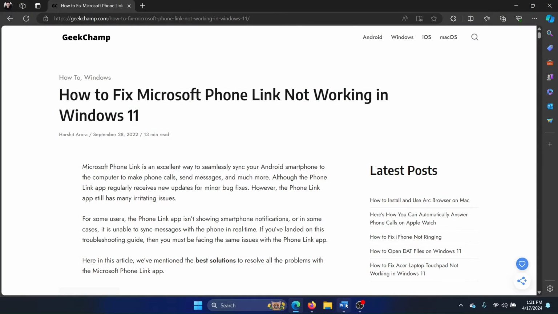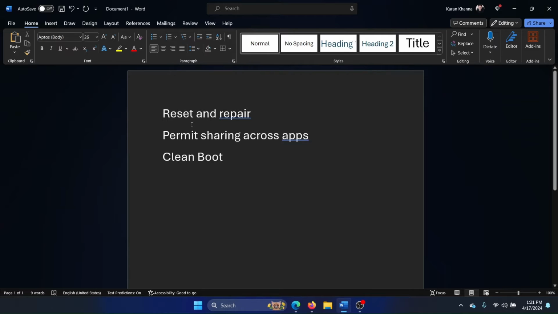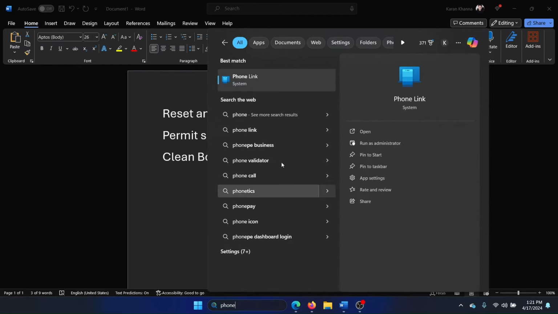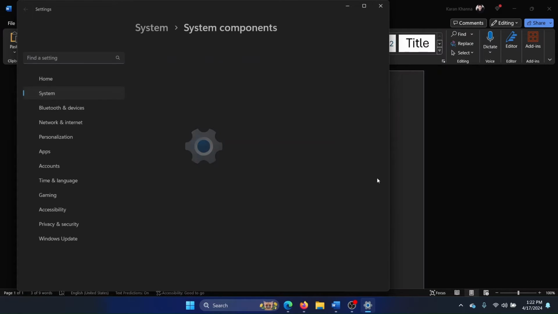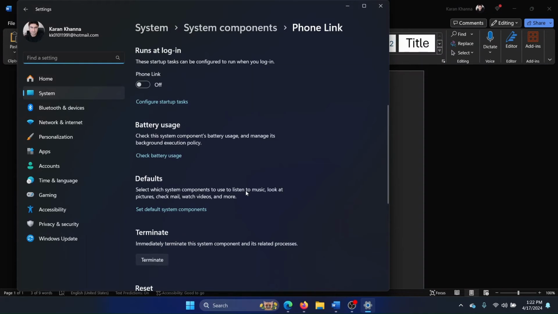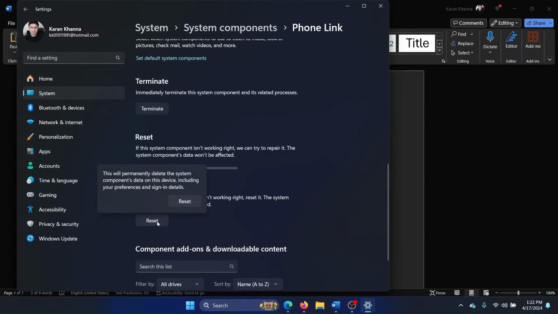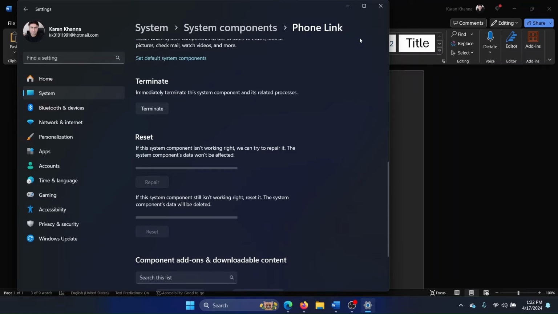So here are the only options we have as of present, and the Windows Store apps troubleshooter has been deleted. It does not exist anymore. So the only options we have is to reset and repair the app. So search for PhoneLink in the Windows search bar and click on app settings, and then we will scroll down to the reset section, click on repair, click on reset, and then on reset once again.